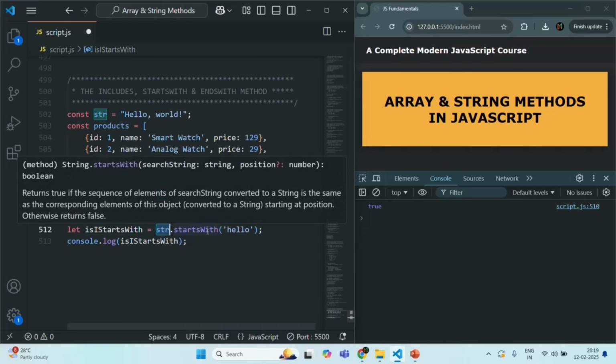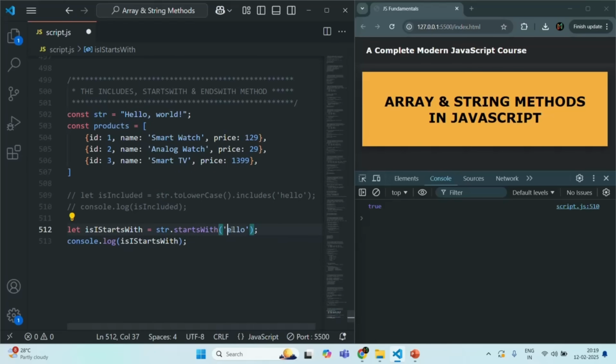And this startsWith method is also case sensitive. So if I pass hello with H in uppercase, if I save the changes, you will see it has returned us true. But if I change it to lowercase and if I save the changes, you will see it is returning false, because startsWith also does a case sensitive check.